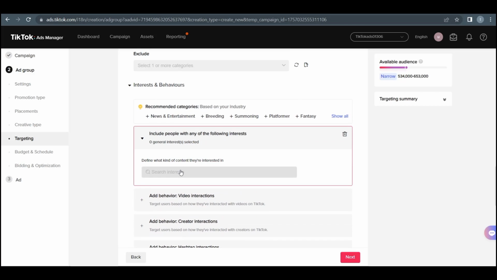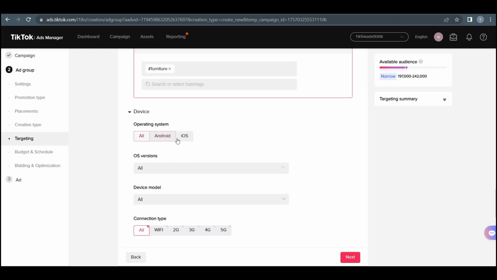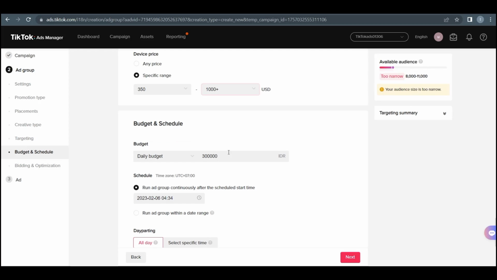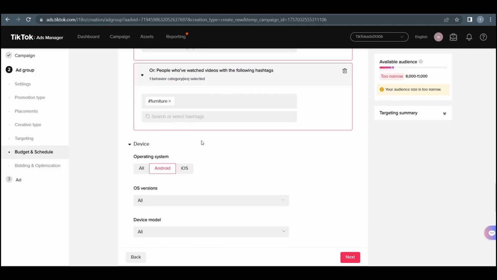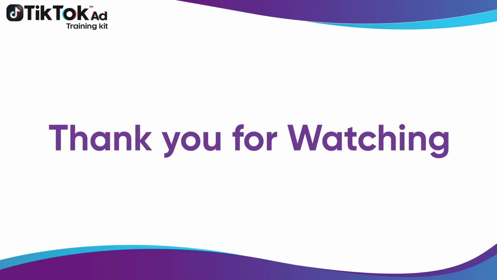In the Interest and Behaviors section you must fill in according to your target audience. Please select from the available drop-down. On the right, you can see your audience is more specific. If you specify a device from an audience that can view your ad, the available audience will be more specific. Complete all available settings such as the ad budget and click the Next button to start creating your ad copy.